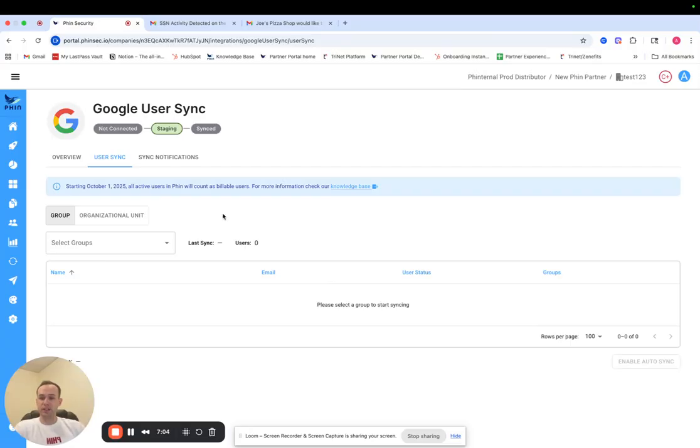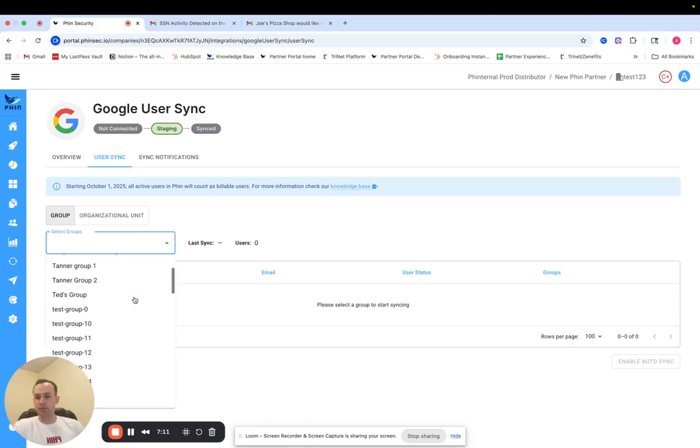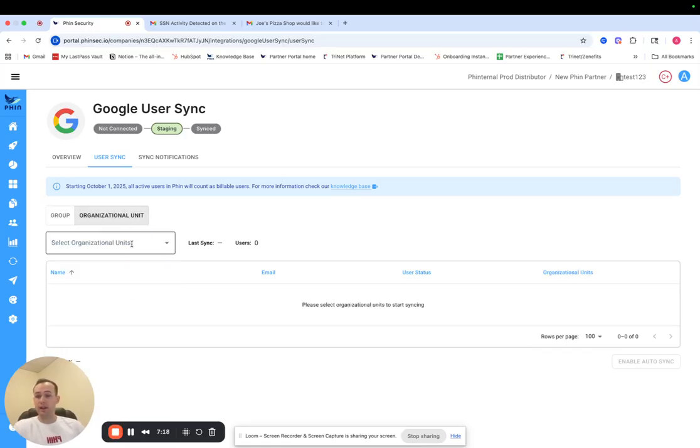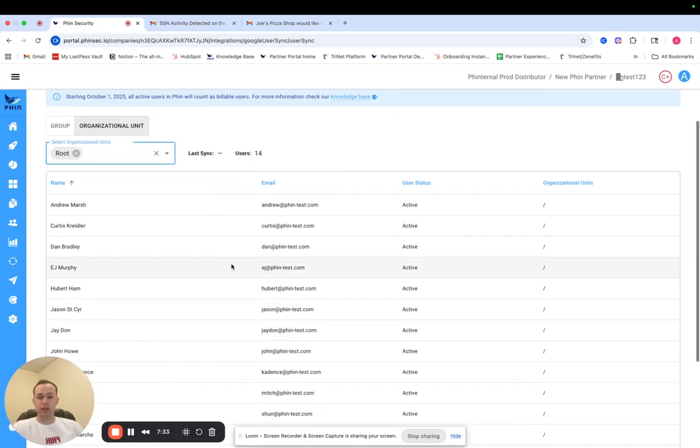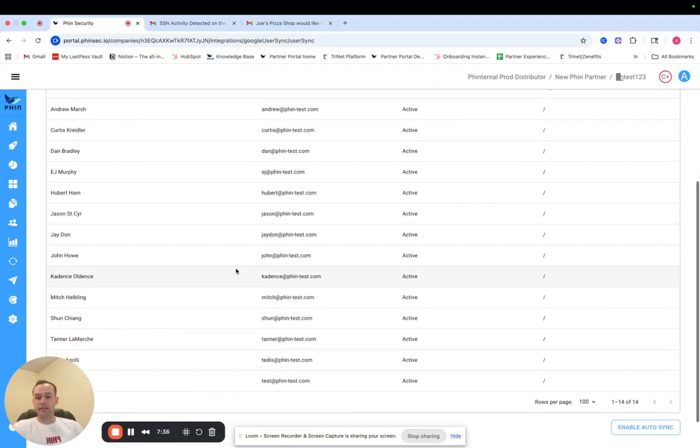A little bit different here with Google Workspace, you have the option to do one of 3 things. You can select a group in Google Workspace, same thing as with Microsoft: it will only bring in users from that group. Or you can choose an organizational unit, and again, it'll only bring in users from the marketing organizational unit or the partner experience organizational unit. If you just want all active licensed users coming from Google into Phin, just select the root organizational unit, and it will bring all those active users into Phin.